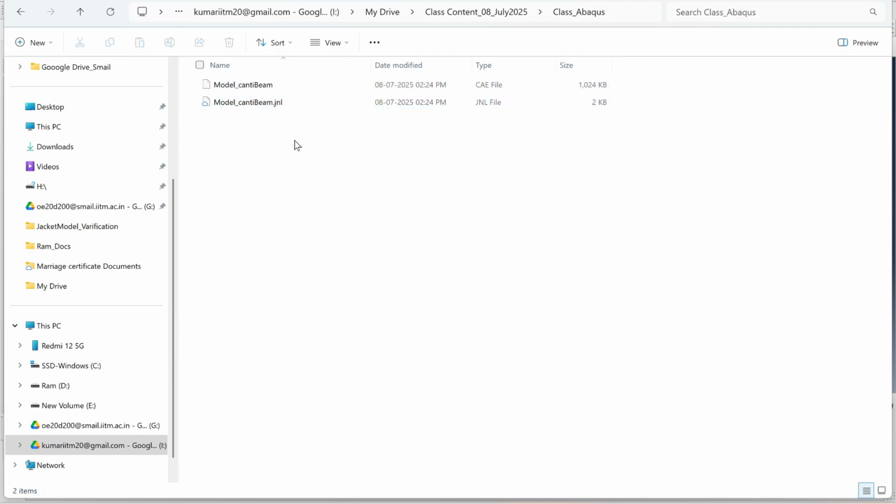When we are saving our model, it will generate two types of file. The first one is the CAE file and the second is the JNL file, called the journal file. This is generated by default by Abaqus. The CAE file stores all our information. So any doubt till now, sir?